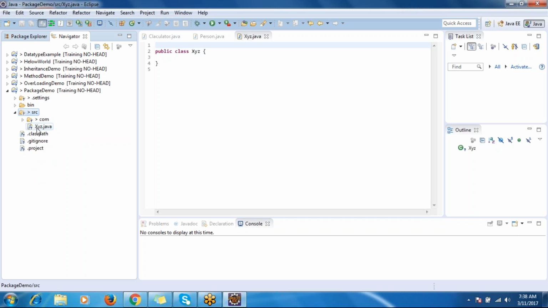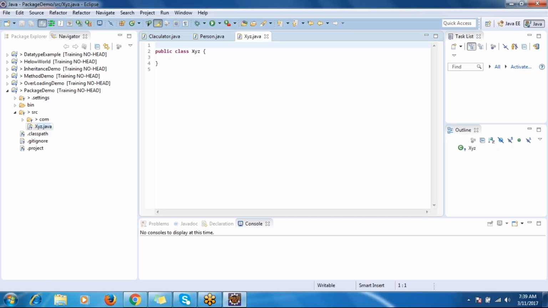Yes. So this XYZ is directly sitting under SRC. If you open the XYZ class, did you see any package statement here? No, I don't see anything like package com dot xyz. Because there is no package for this class. So that's why you will not see any package.